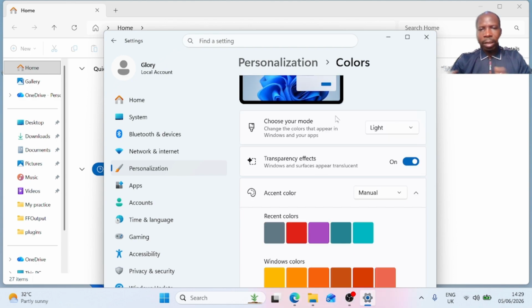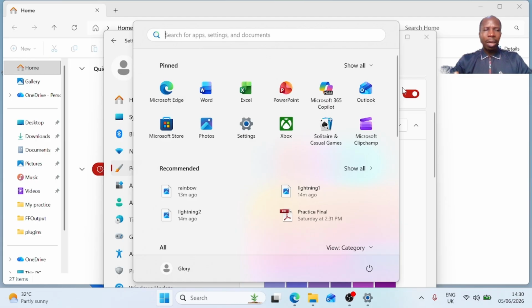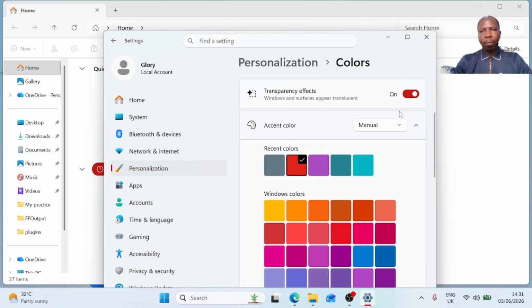The next one we are looking at is accent color. You can see it here. The accent color controls the highlight colors you see around the windows. That is what it does. Accent color personalizes buttons and menus. All the buttons that you have, you can see the color of this has changed to red.